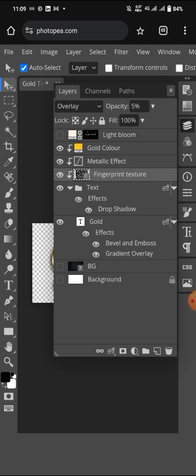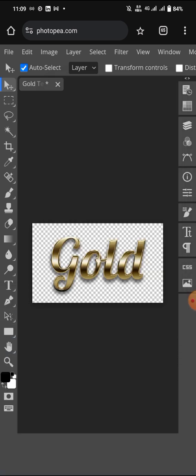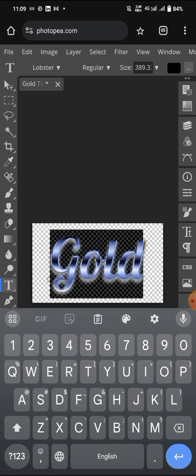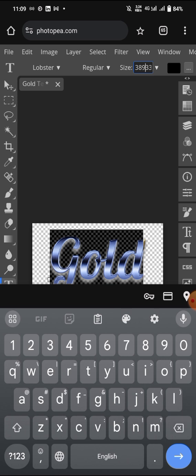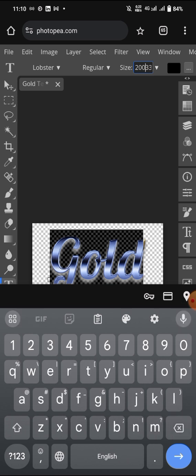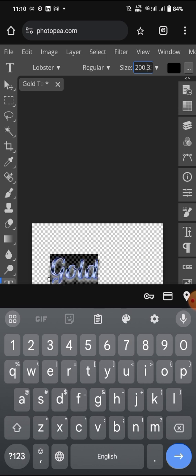So this is our text, gold. To work on it, you just go to text by clicking on T and click on the gold. Now for me, I'd like to reduce the size, just in case I want to write something that is long. I'll maybe say 200, and put the point, 200.33 pixels. Or I can say it's 250. This size depends on what you are writing.